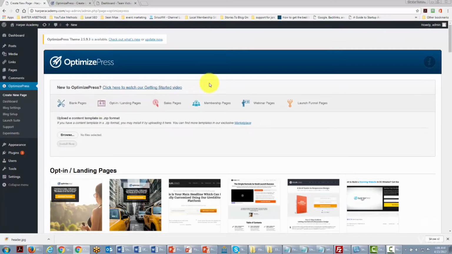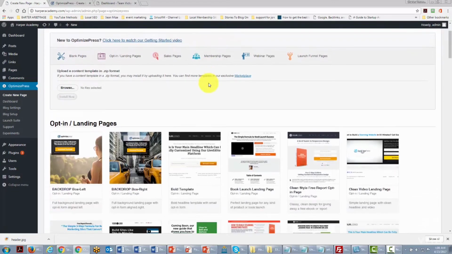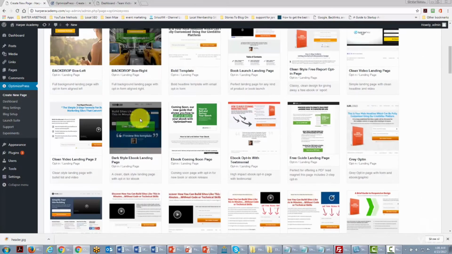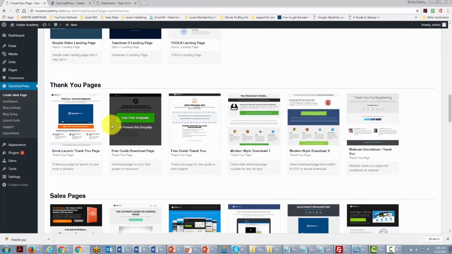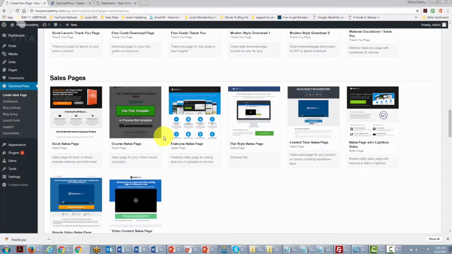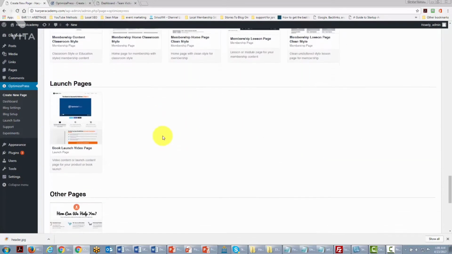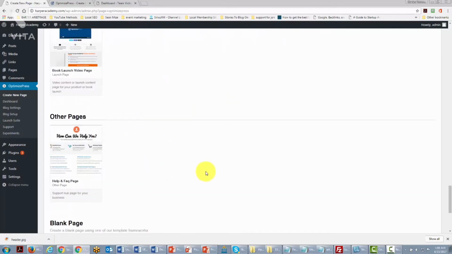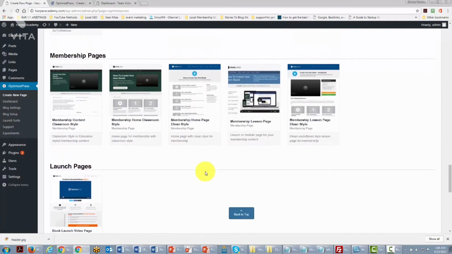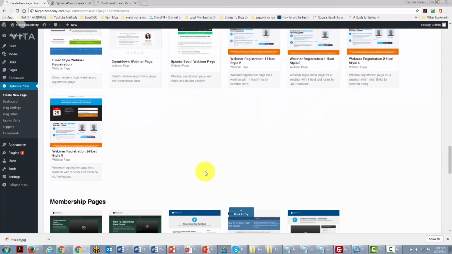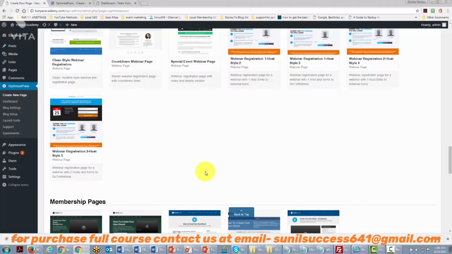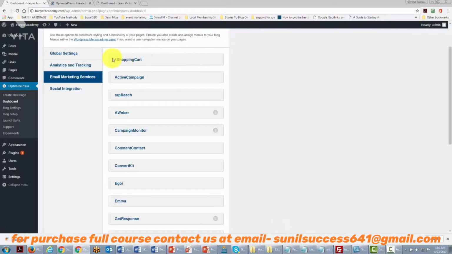OptimizePress gives you several templates in order to start with. They give you landing pages, thank you pages, sales pages, webinar pages, membership pages, launch pages, and FAQ pages. And basically, these templates are going to be starter templates that you can use in order to build business pages.